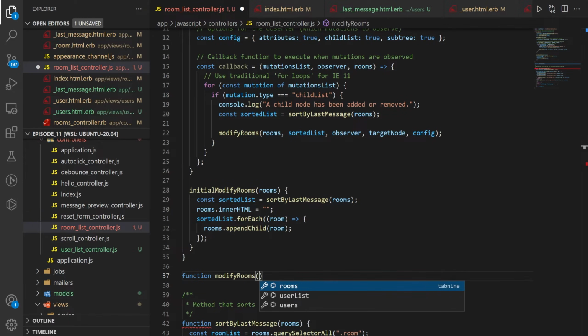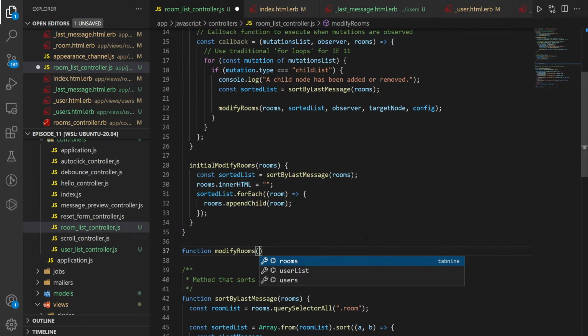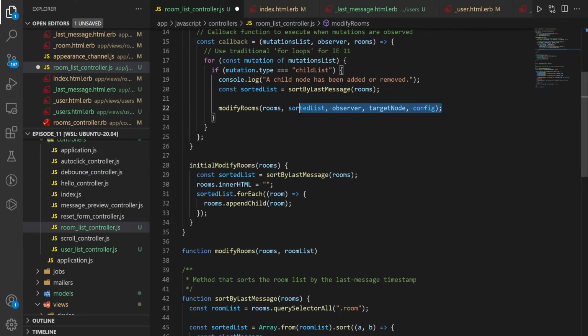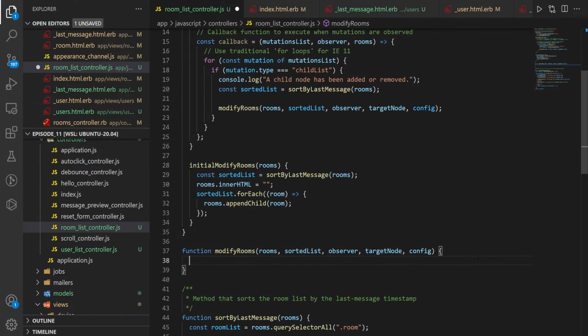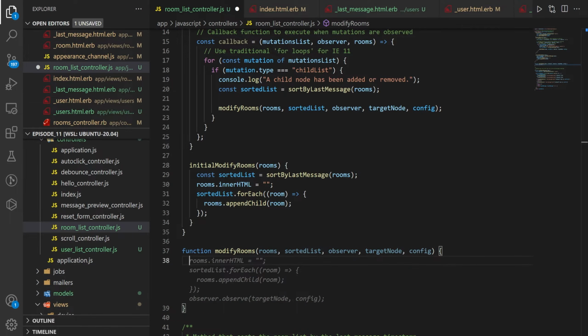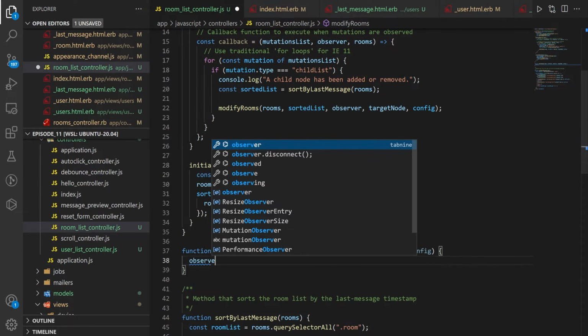So now let's come down here and actually define the modify rooms function. It's going to take in all of the same arguments. You can see there GitHub Copilot was trying to help by changing it to modify users because it's a little bit ahead of where the script is. But we copy all of this in and then we add in our parentheses. And this function's pretty simple.